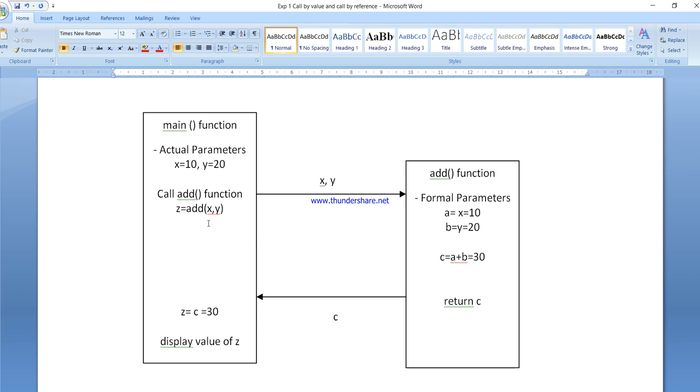And while calling the add function, the main function passes x and y to the add function. Then that x and y is copied inside a and b respectively. Then a and b are added. Result is 30. It is stored inside c, and then c is returned and it is stored inside z, and then the value of z is displayed inside the main function.